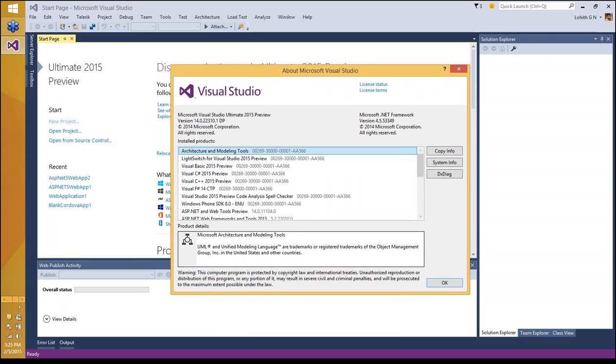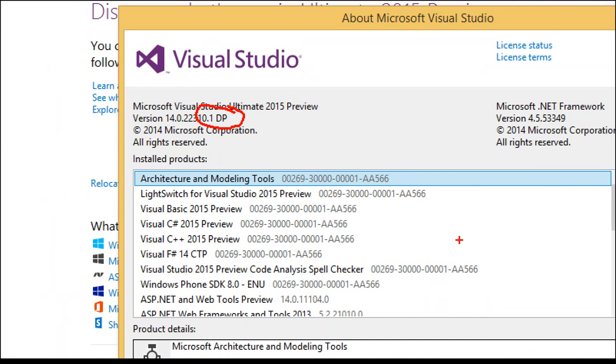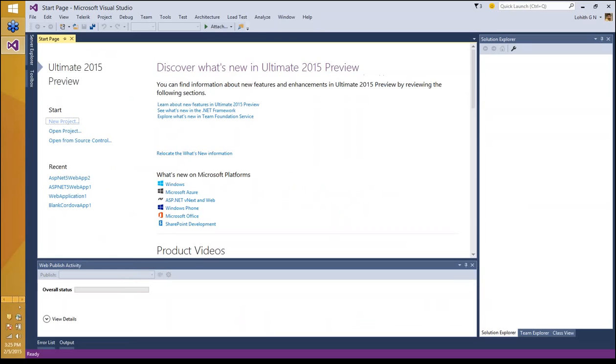So as you can see, this is a Microsoft Visual Studio Ultimate 2015 preview, and it's a developer preview. If you see here, it says DP. So that's the developer preview. And now let's start the journey of ASP.NET 5. I'm going to say File, New, Project.